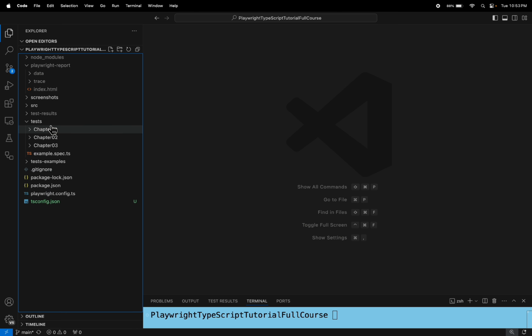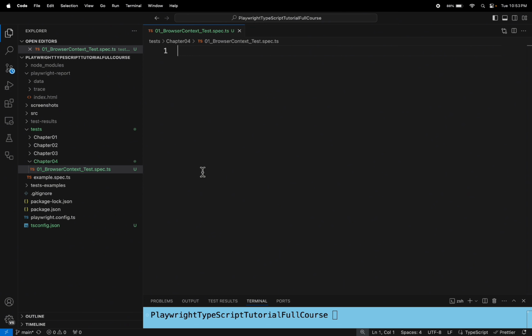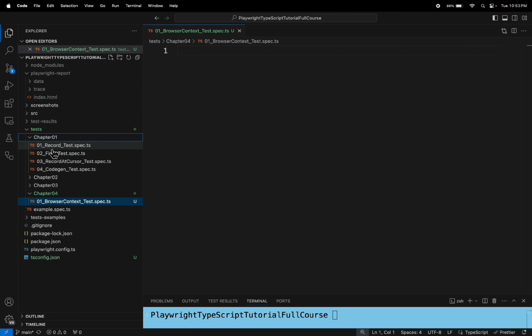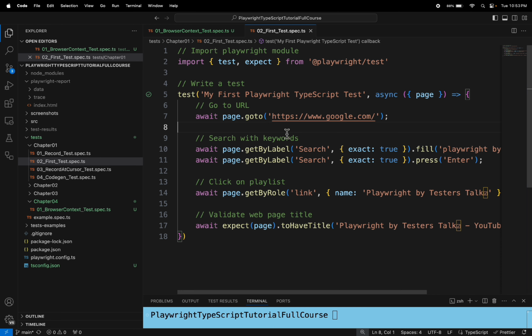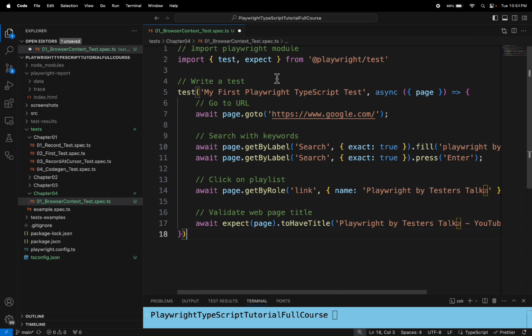Before creating a spec file, here I will create a folder called chapter 4. Under chapter 4, I am creating a spec file called 01, and here I'll add the spec file name as browser context test.spec.ts. That's it. Now I will go to one of the spec files and copy the test, and I'll paste it inside the new spec file.